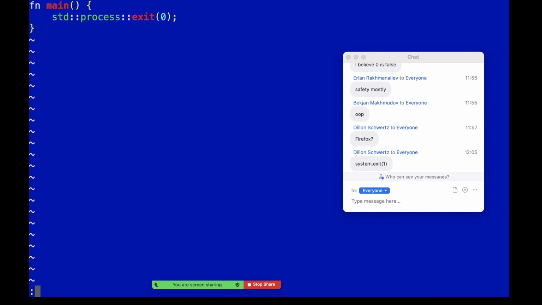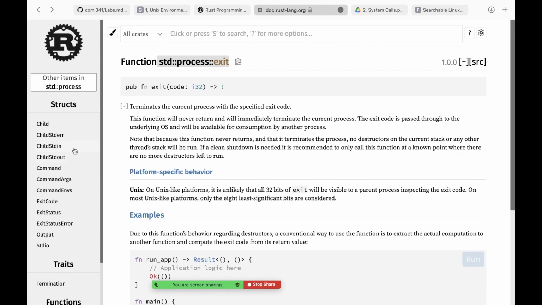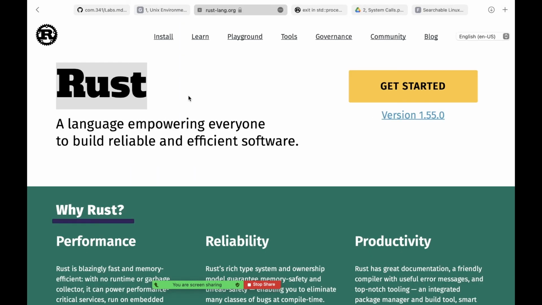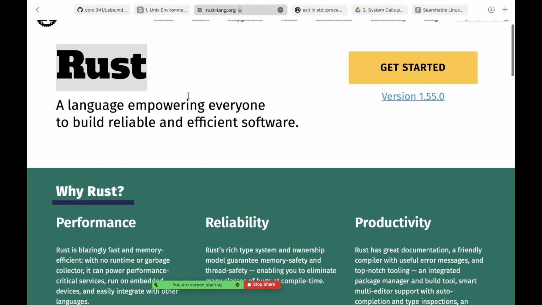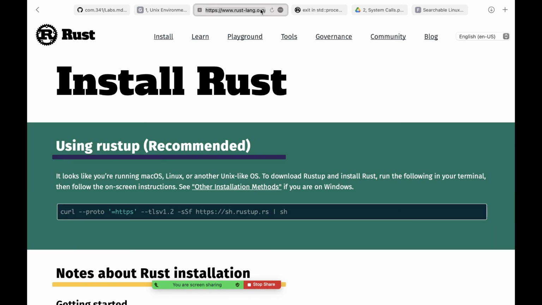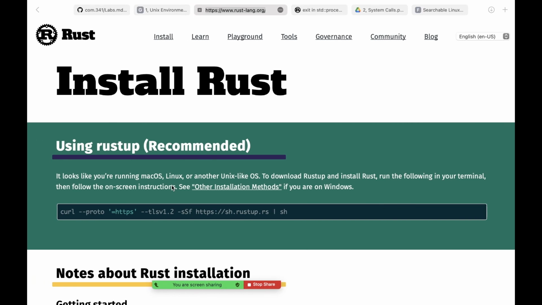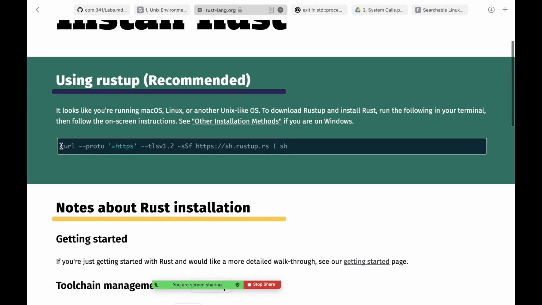So now after saving that and exiting, how can we compile it? Well, first of all, you need to actually install Rust. And how can you do that? Well, Rust is installed here by default, not system-wide, but for any particular student. So you need to go to this page. Let me copy the link. You need to go to this page, and then you need to execute this line.